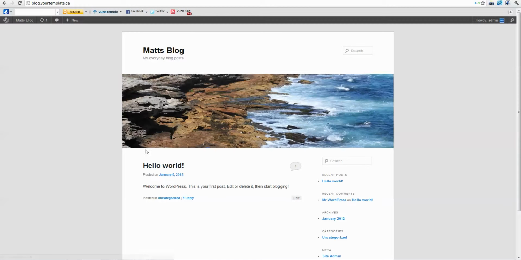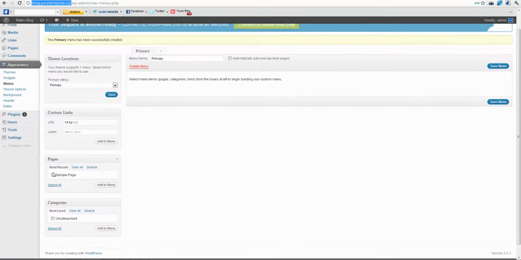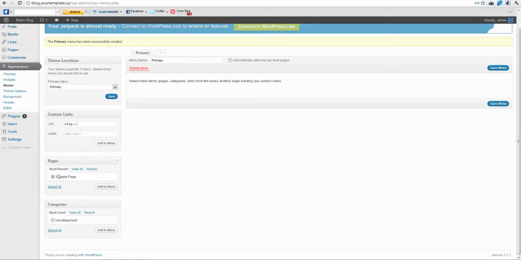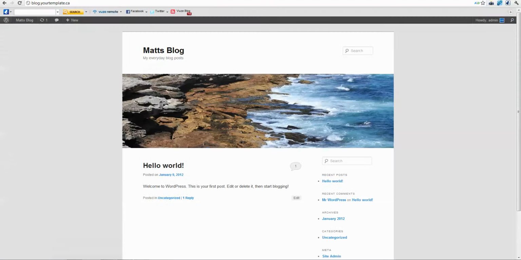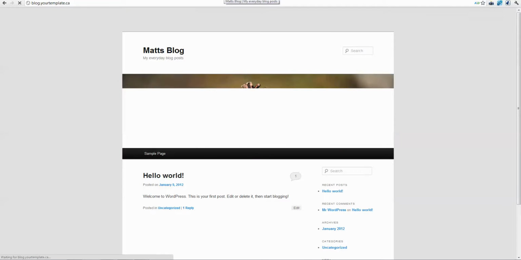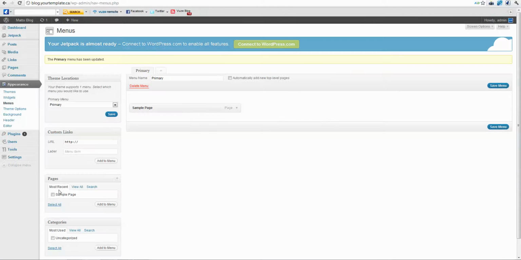So because there's no menu items, it's disappeared. So let's put in some menu items. I think we have a sample page that's defaulted. By default, it's in WordPress. So we're going to click Add to Menu, and we're going to click Save. And boom, there it is. So now if we go back and we create, let's say, some more pages, they'll show up here.